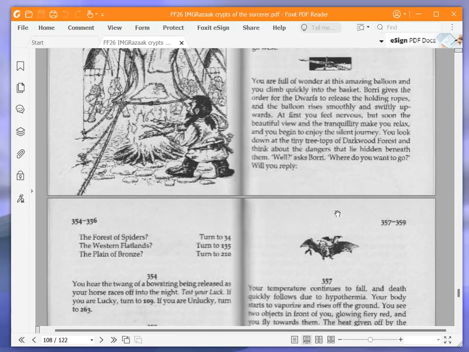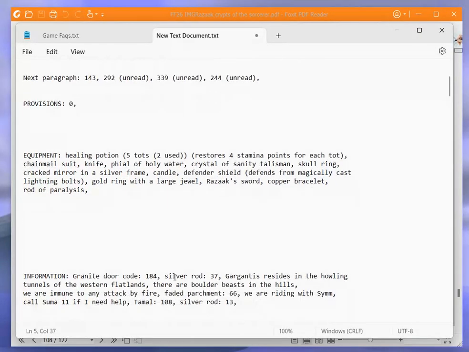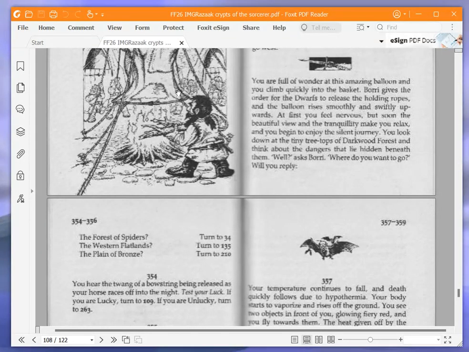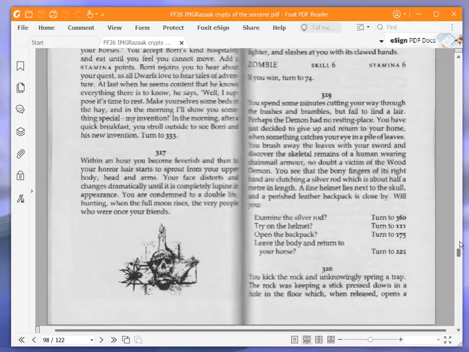Will you reply, "The Forest of Spiders?" Turn to 34. The Western Flatlands, turn to 135. Or the Plain of Bronze, turn to 210. Okay, if you remember, in our information, Gargantus resides in the howling tunnels of the Western Flatlands. Therefore, we're going to head towards the Western Flatlands and turn to 135.